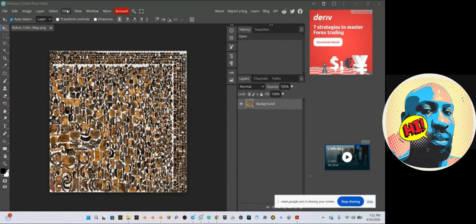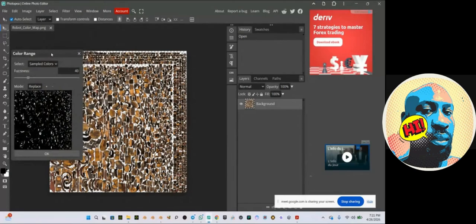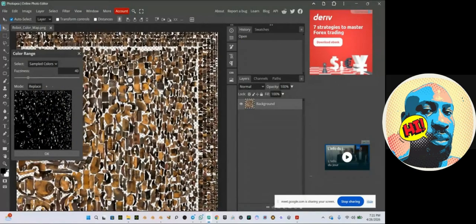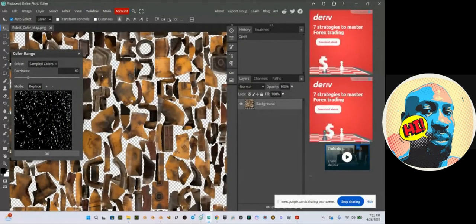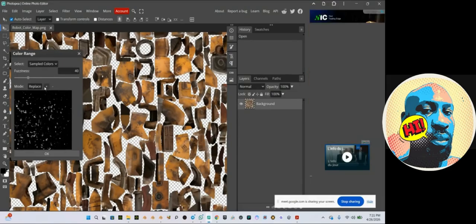I use something called selection. I will go to select and choose color range. Color range is what I use to select what I'm looking for. So I'm going to zoom in and choose where I want to select. Let's say the yellow parts. I want the yellow parts to be more reflective than the gray parts, right? So I will just choose the yellow parts. You can see that when I choose that, all the parts in this black place become highlighted, right? But sometimes you might not get all of them.